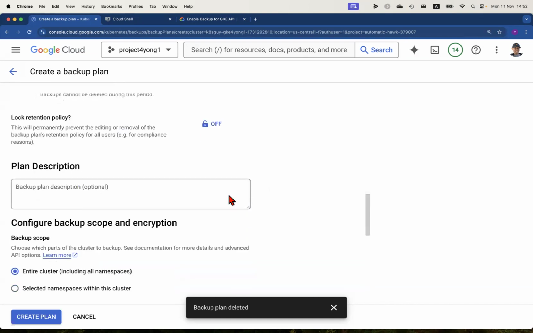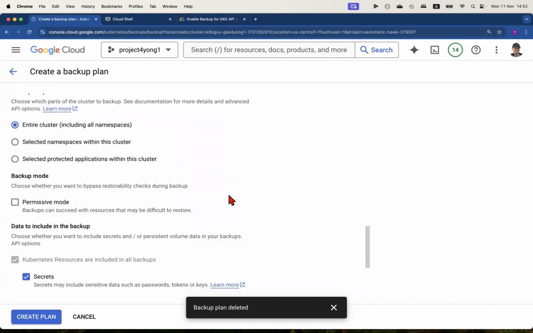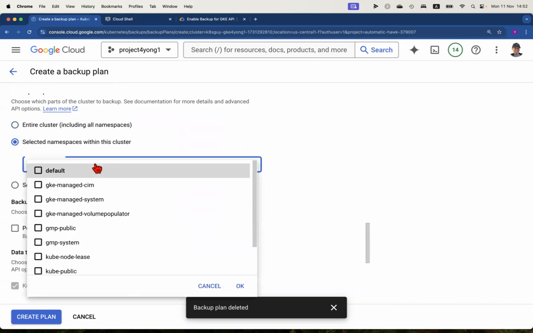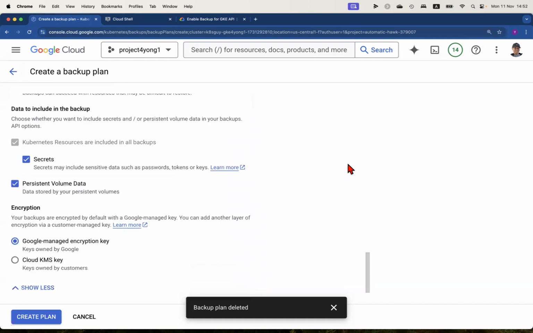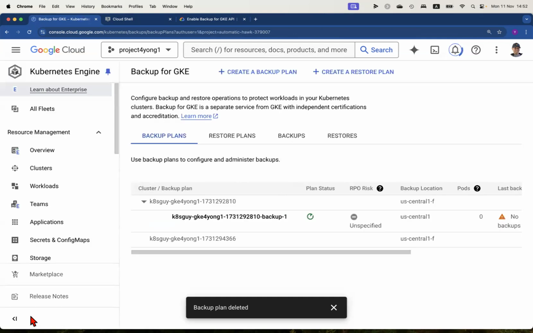From the advanced options, you do have the option to select what you want to back up. By default, it's the entire cluster, but there is no point in backing up the system stuff. So in that case, what I really care about is backing up my Yong PostgreSQL database. I select this namespace, and the rest I can leave as default. Now I'm going to create the backup plan.